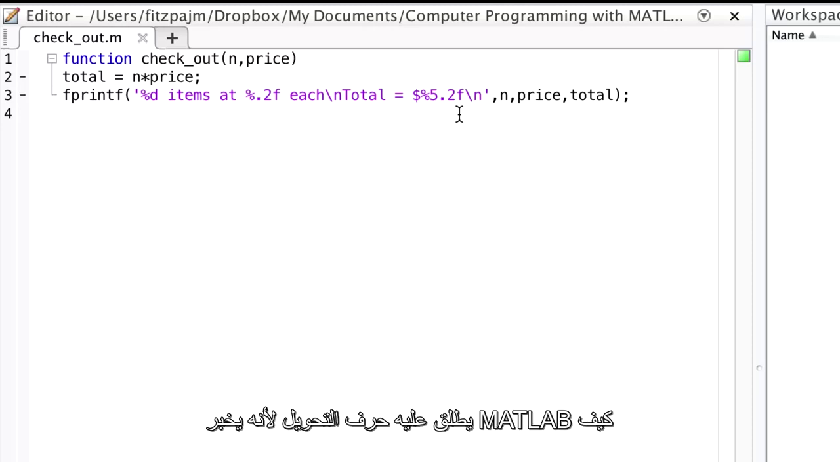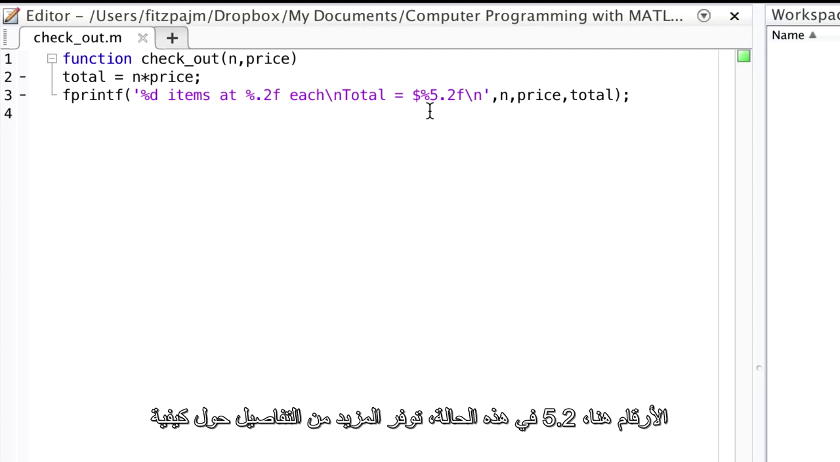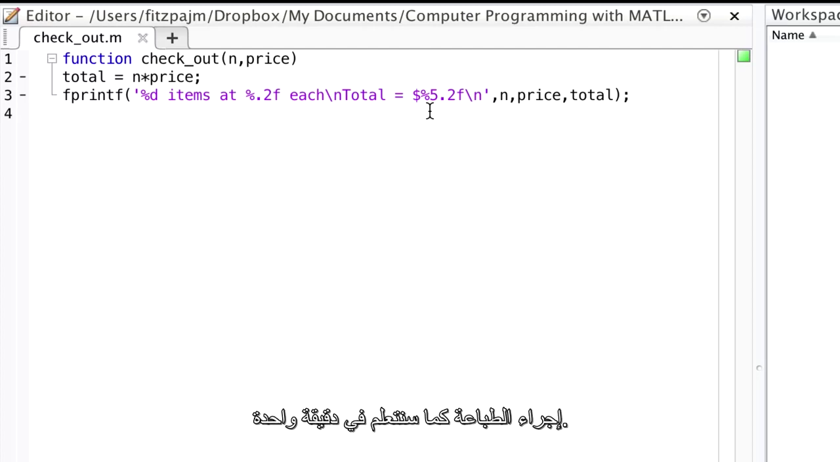It's called a conversion character because it tells MATLAB how the value of the argument is to be converted to printed output. The numbers here, the 5.2 in this case, provide a bit more detail as to how the printing is done, as we'll learn in a minute.